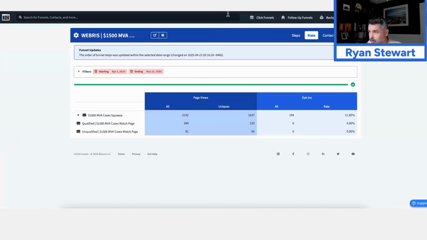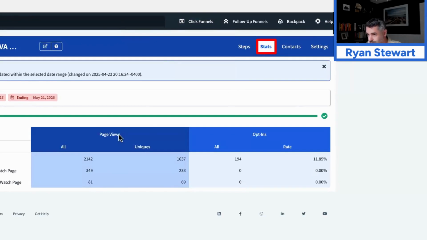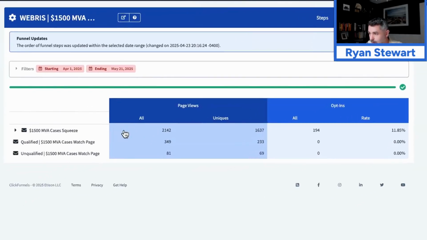So we come over here to ClickFunnels. I find the funnel, and then I come up here to stats, right? What I'm looking at here is the landing page, the total number of views, unique views, and then opt-ins. So 194 opt-ins off of 1,600 unique views, which is a conversion rate of almost 12%. That's very good, right? To me, anything above 8% is a pretty good converting landing page. Anything above 15 is great. 8 to 15 is kind of like that moderate region.